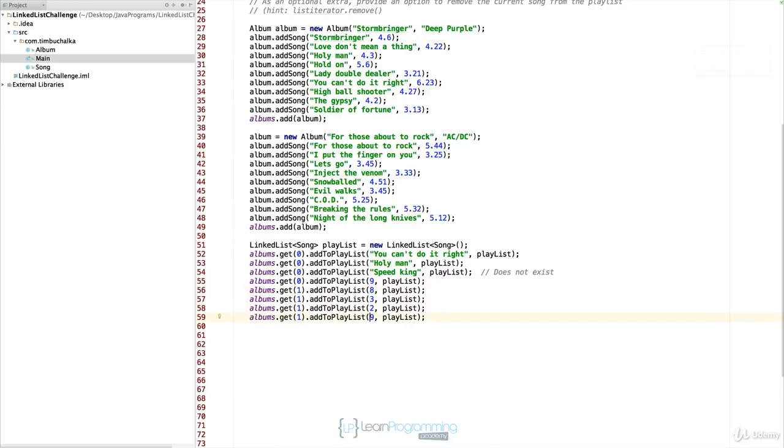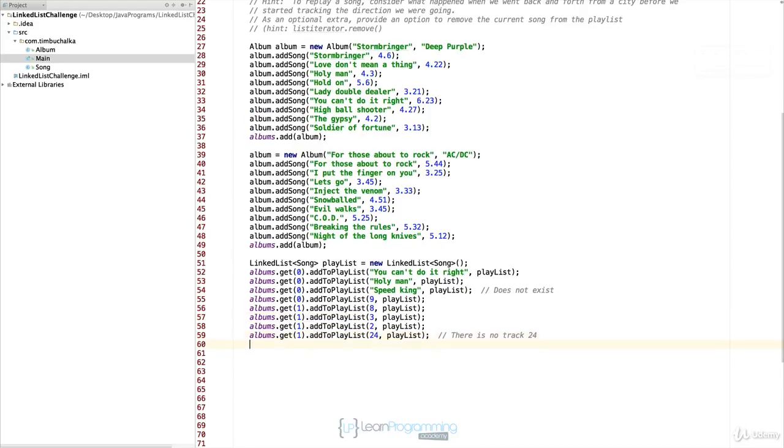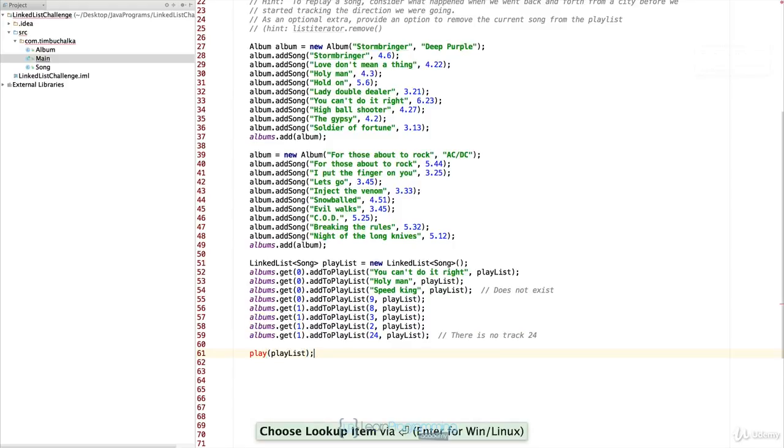And song 6. Actually, what we'll do for the last one, let's do just a high number we know doesn't exist. So that obviously doesn't exist. There's not 24 tracks in the AC/DC album, in either of them actually, so that should fail. So there is no track 24, like so. So at this point, we can actually now try playing this. Play playlist, like so. But of course, we haven't actually written the playlist method yet, so we need to quickly write that.